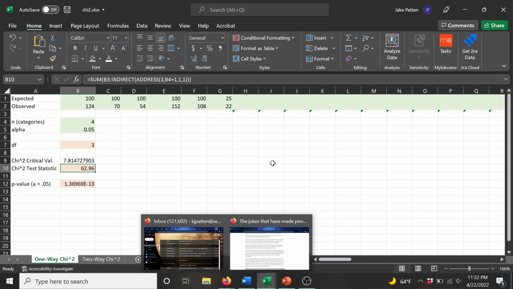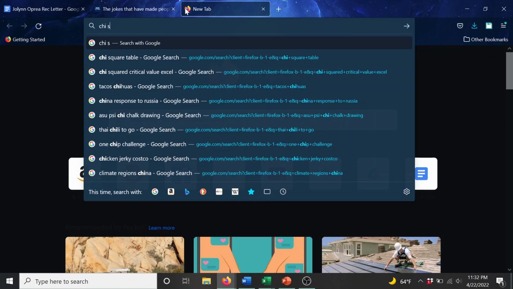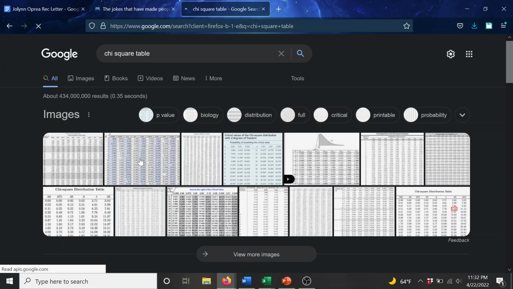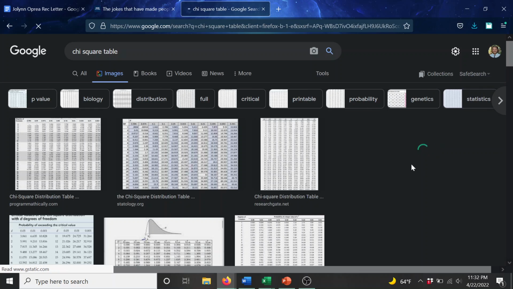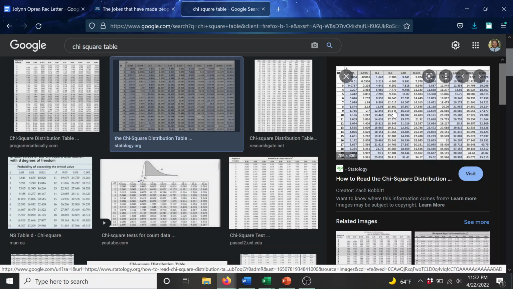Do I still have my table up? No. Let's search for a table really quickly. It always takes so much time. Okay. 0.05, 3 degrees of freedom: 7.815. Ours was 7.8147. So, rounds to the same thing.